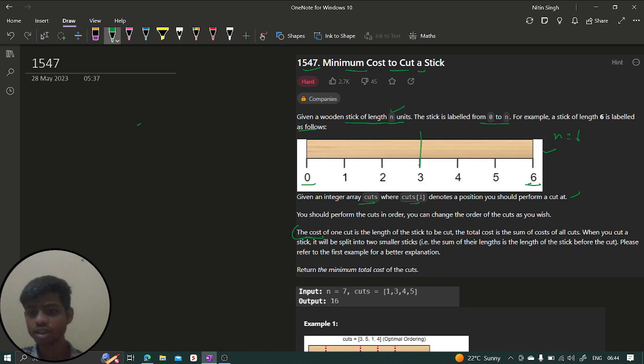And the total cost is the sum of the cost of all cuts. So now, let's say we have to perform 4 cuts, so the total cost will be the cost of all these 4 cuts, right? When you cut a stick, it will split into two smaller sticks. That is, the sum of their lengths is the length of the stick before the cut. So this is a simple line. After that, please refer to the first example for a better explanation. Actually, it says simply that if I cut anywhere, right? It's going to divide into two parts.